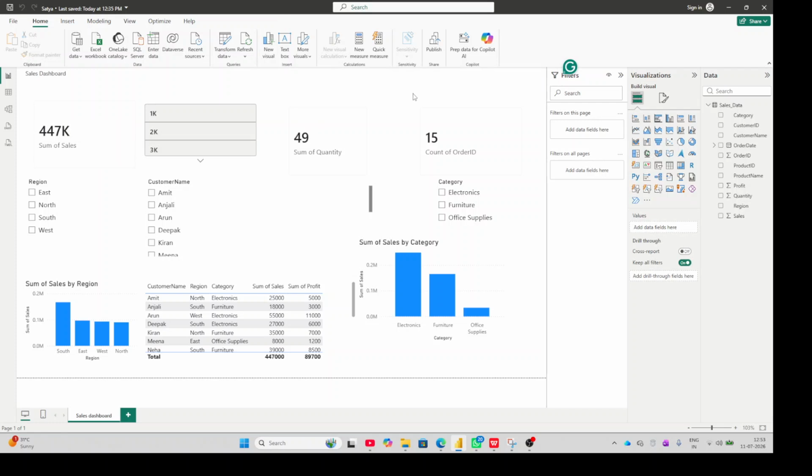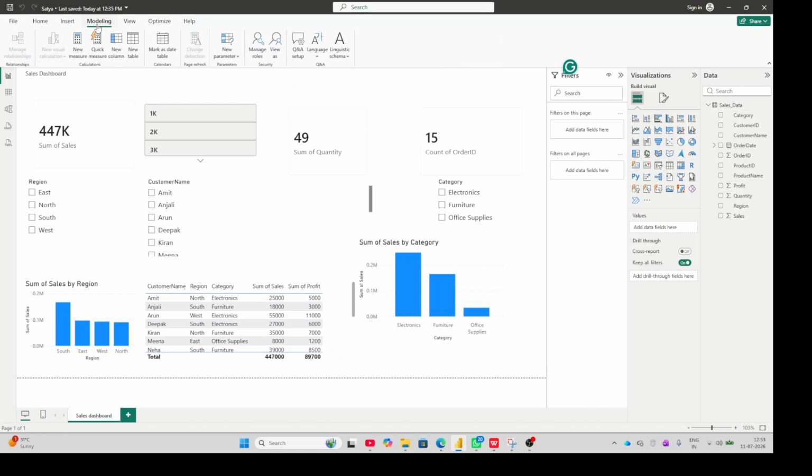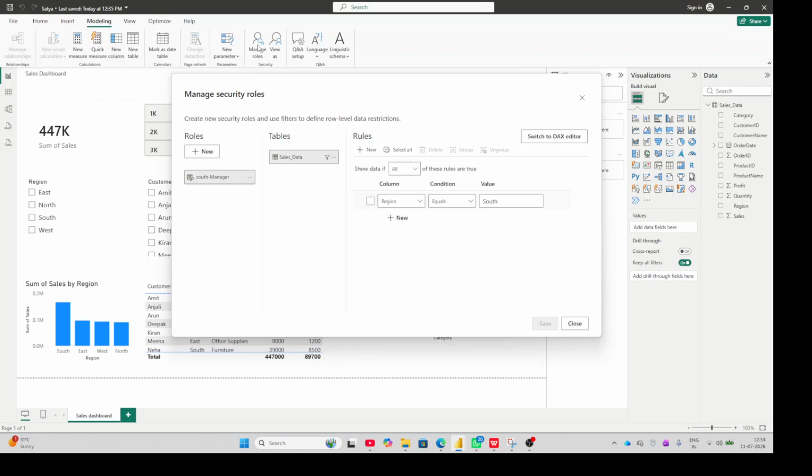Now I'll show you. First we need to go to the modeling tab. Here these are the tabs, right? File tab, home tab, insert tab, modeling tab, view tab, optimize tab, and help tab. In that you need to go to the modeling tab. Now here you need to go to manage roles first. First you need to create roles.